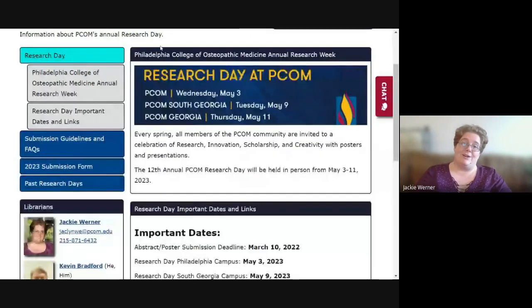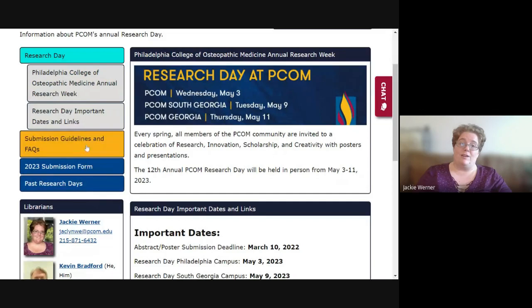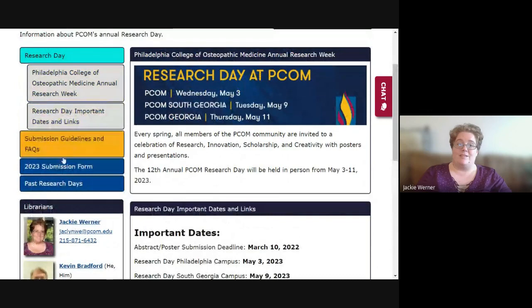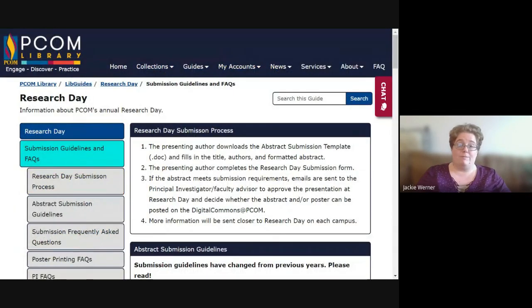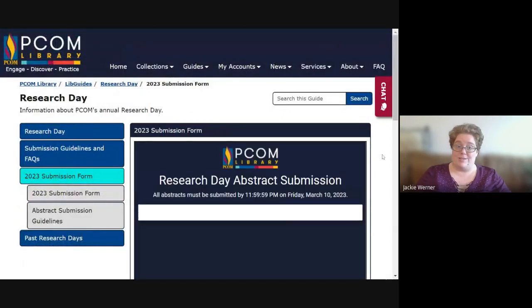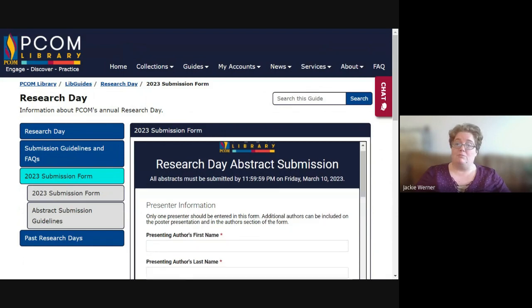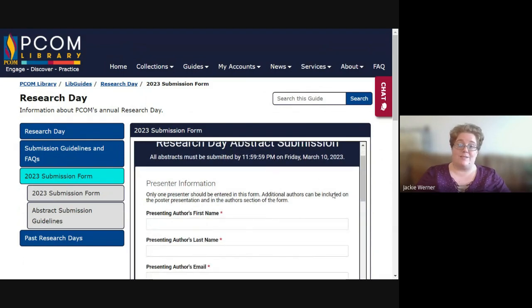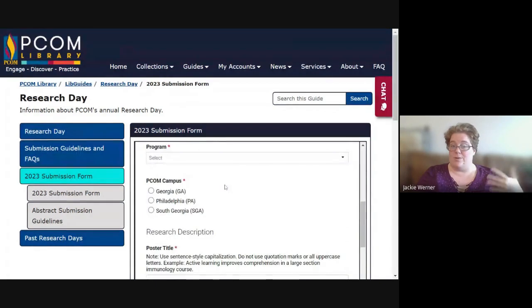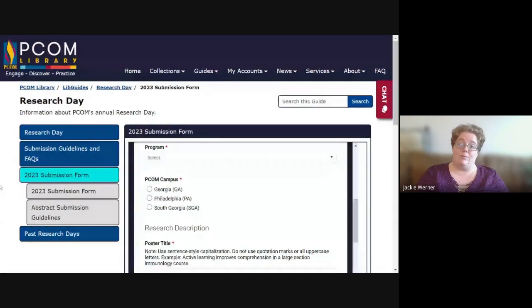All right, so if you go here on the left-hand side, you could see the submission guidelines and FAQs. And this is going to go over everything you do when submitting. And then down here, there is the 2023 submission form. So this works a lot like previous submission forms. You're just going to fill out all the information we need. A few important things.